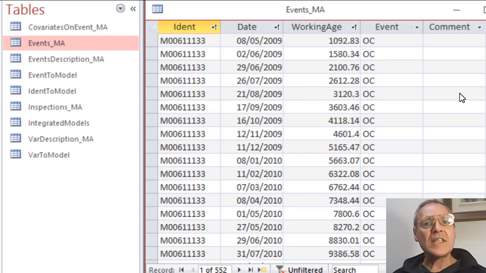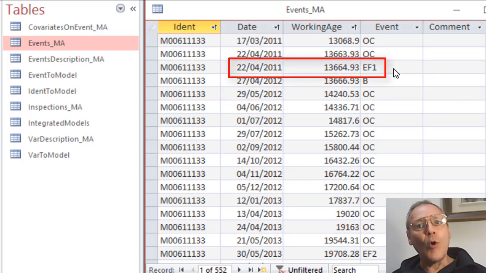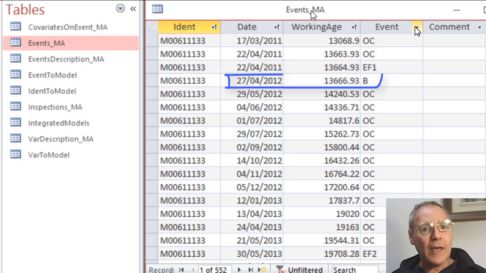Scrolling down, we notice that the event symbol EF1 says that failure mode 1 occurred and was renewed on April 22, 2011, when the shovel's hour meter read 13,664.93 hours. The subsequent B event, having no appended numeral, is taken to mean that there was a complete overhaul and all unfailed failure modes were restored to as good as new condition, not just failure mode 1.